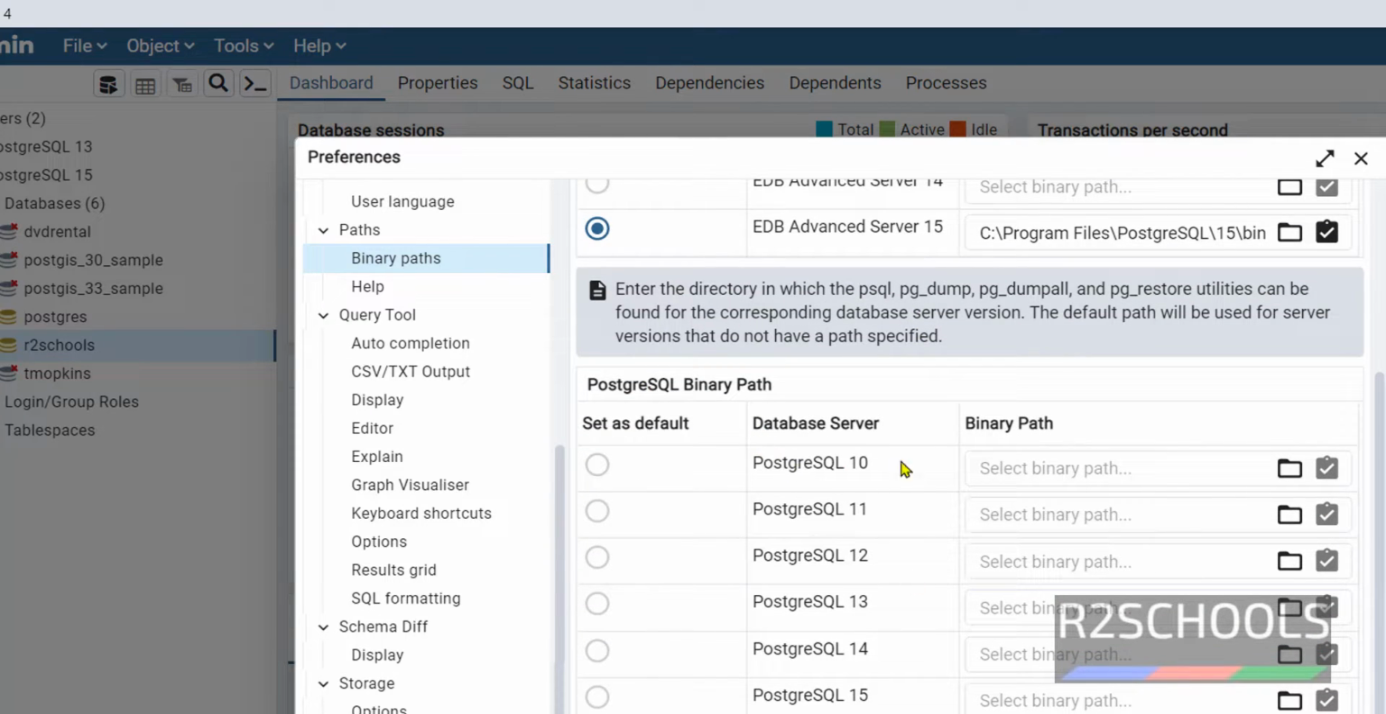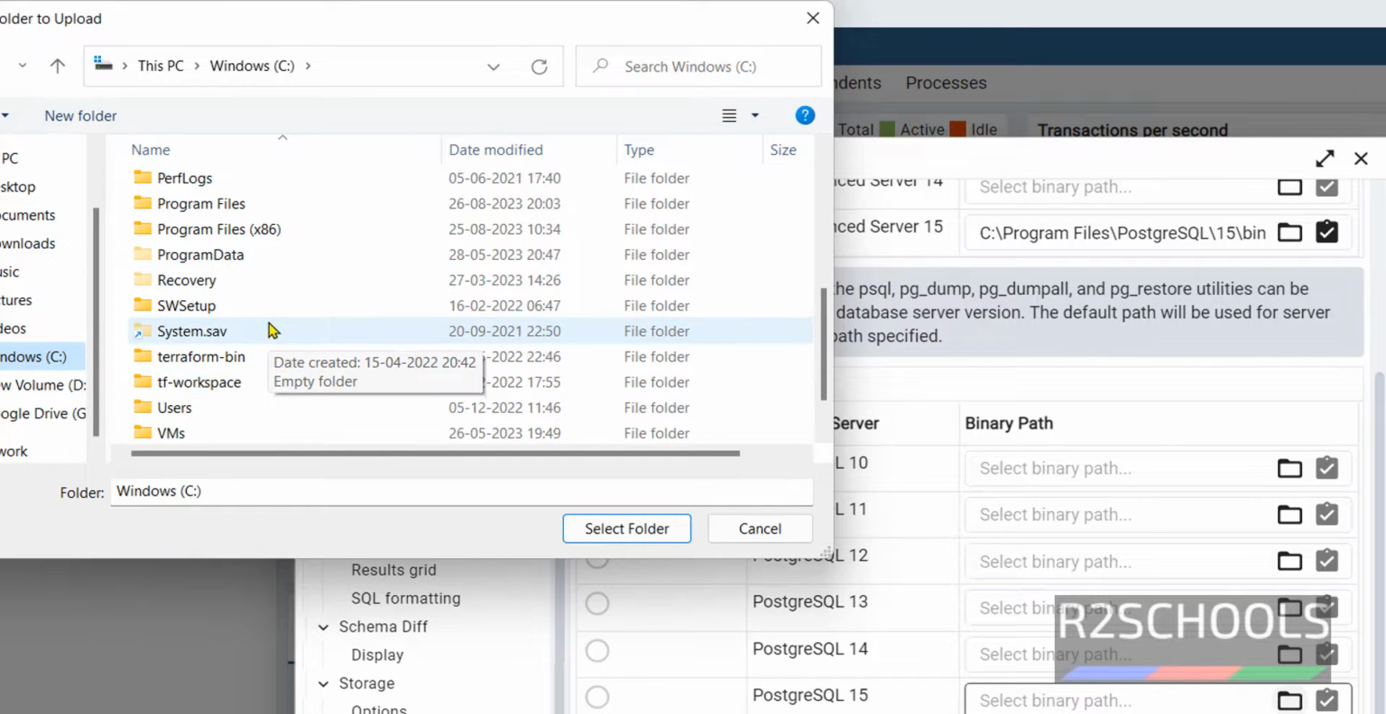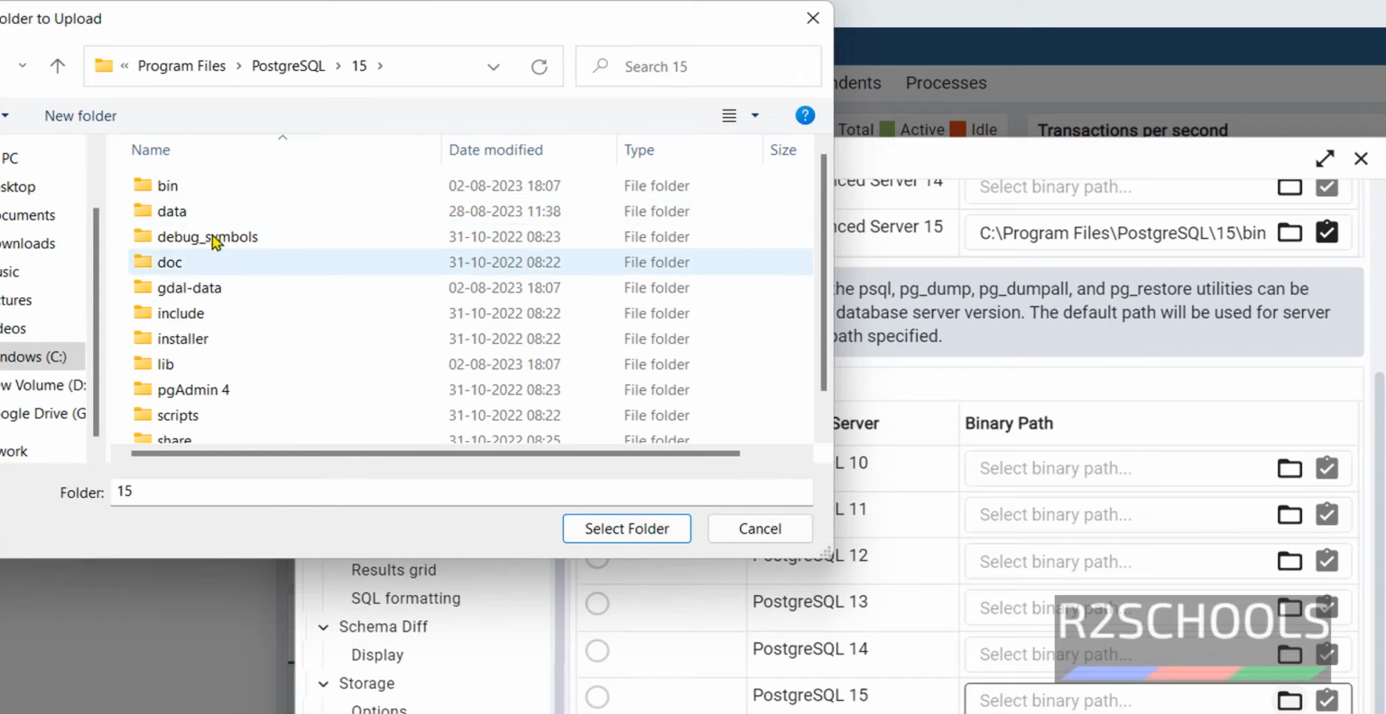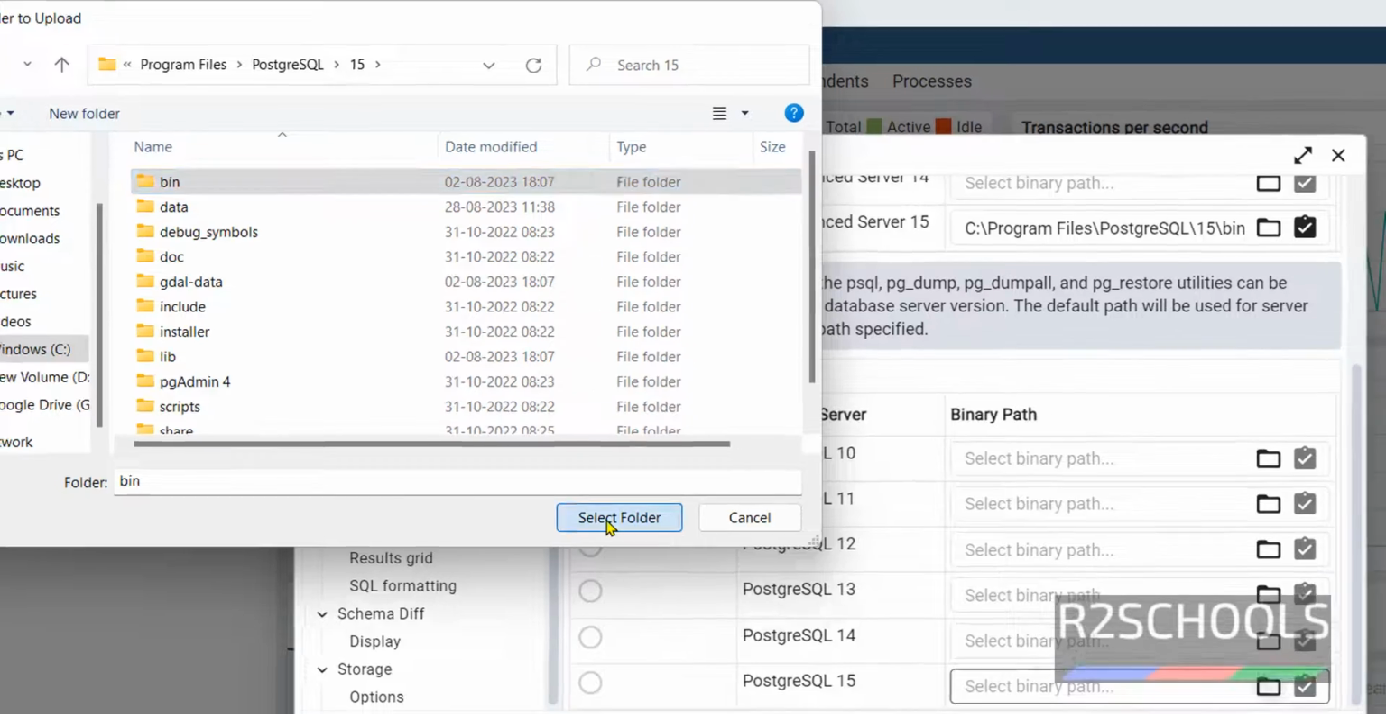So select the folder for the respective versions. For mine it is 15, so I am selecting the path for 15. Suppose if you install 12, you have to click on here, that is 12. Click on folders, go to C, then Program Files, PostgreSQL 15, select the bin. Like this we have to navigate.